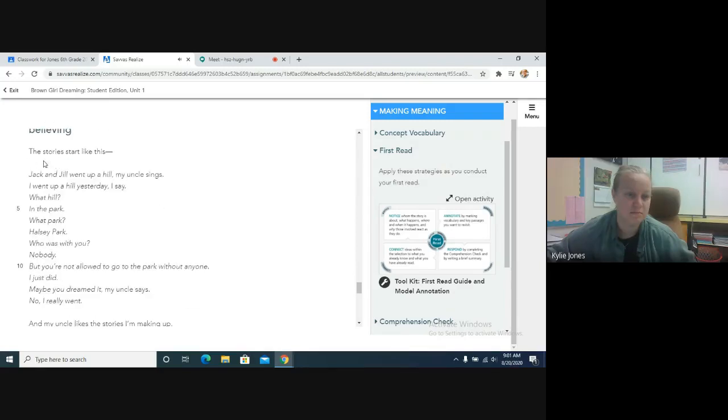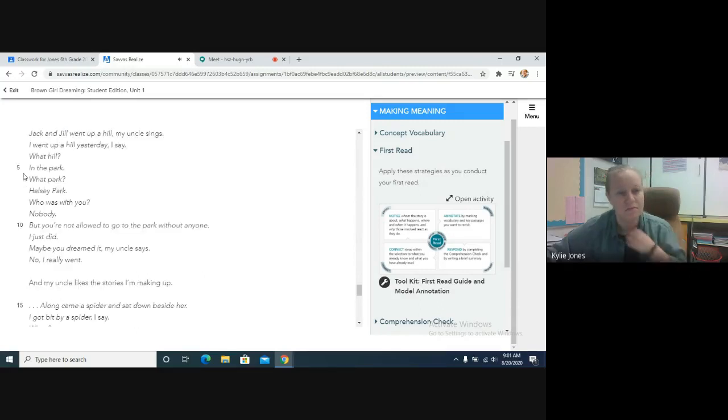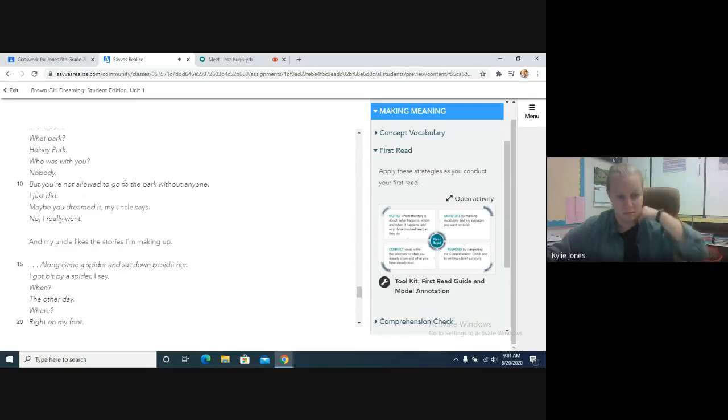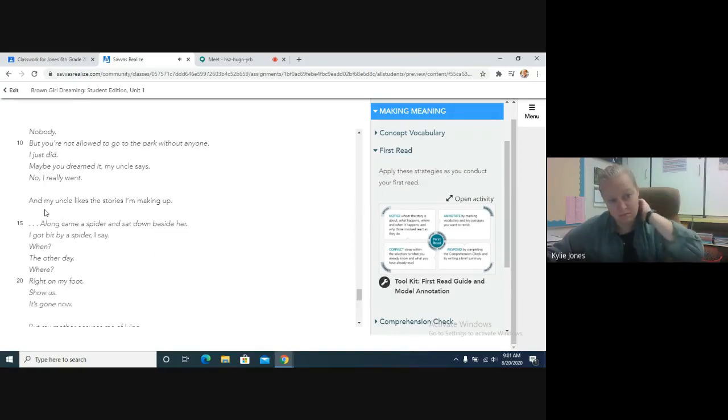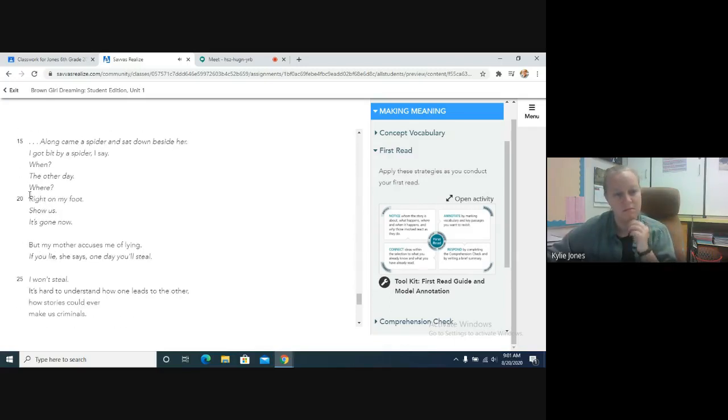Believing. The stories start like this. Jack and Jill went up a hill, my uncle sings. "I went up a hill yesterday," I say. "What hill?" "In the park." "What park?" "Halsey Park." "Who was with you?" "Nobody." "But you're not allowed to go to the park without anyone." "I just did." "Maybe you dreamed it," my uncle says. "No, I really went." And my uncle likes the stories I'm making up. Along came a spider and sat down beside her. "I got bit by a spider," I say. "When?"